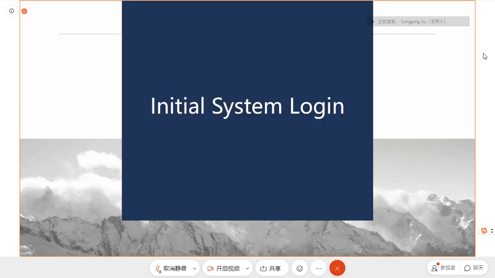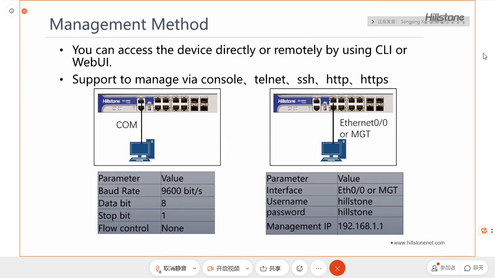First of all, let's have a look at the initial system login. So Houston's firewall, as I mentioned, has the dedicated management port, and also the console port. So you can access the device directly or remotely through both the command line interface and the web user interface. For the management protocols, we support console, Telnet, SSH, HTTP, and HTTPS.